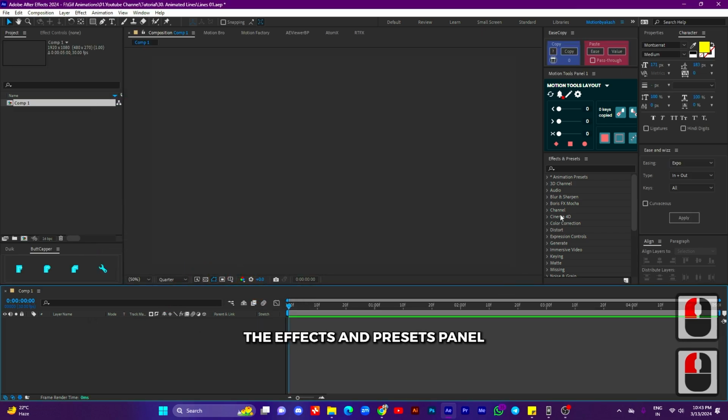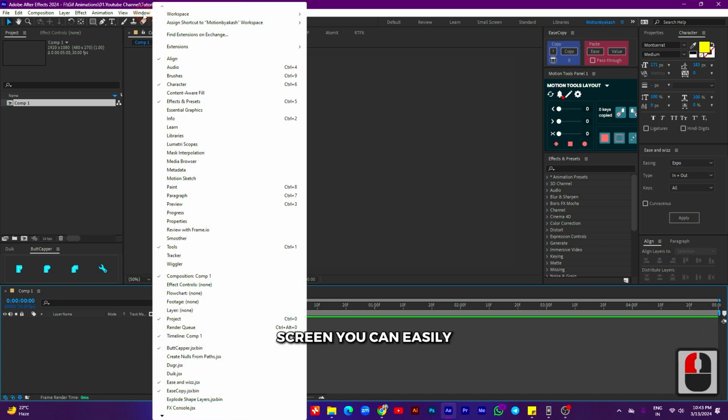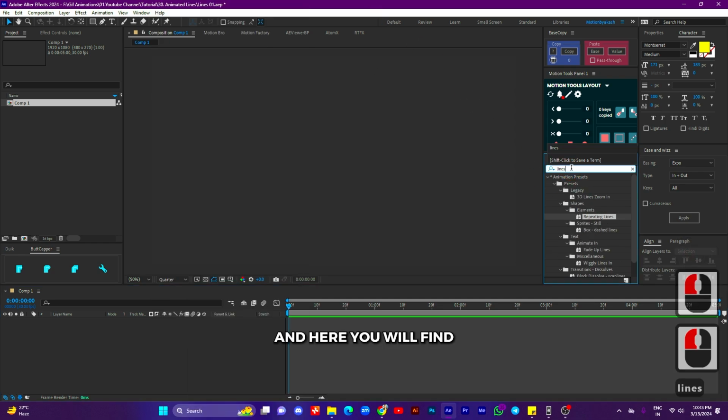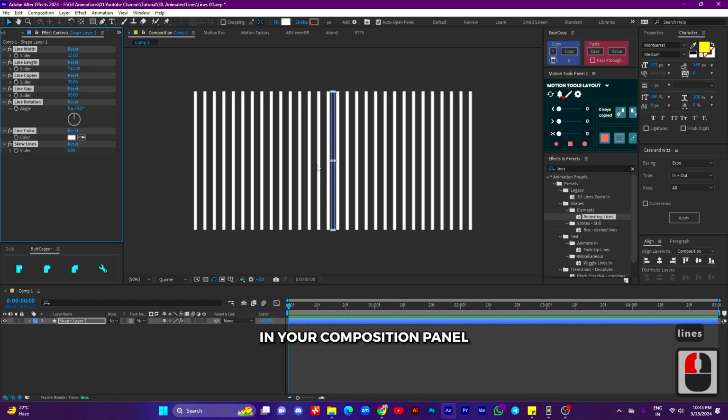Next, let's move towards the Effects and Presets panel. And if by any chance it doesn't show up on your After Effects screen, you can easily access it from the Windows Effects and Presets panel. Now under this panel, search for Lines. And here you will find the repeating lines under the Elements folder. Drag and drop it in your composition panel.